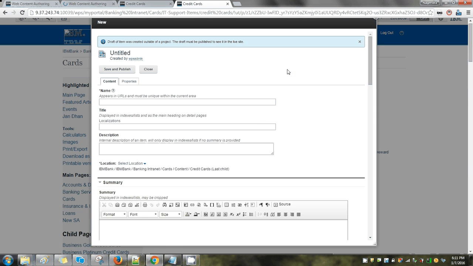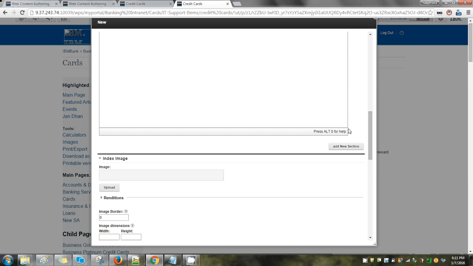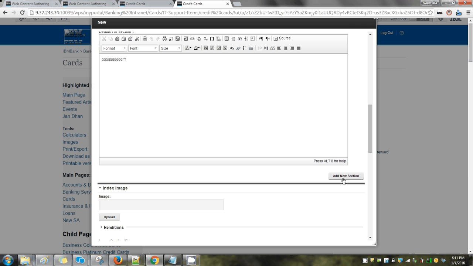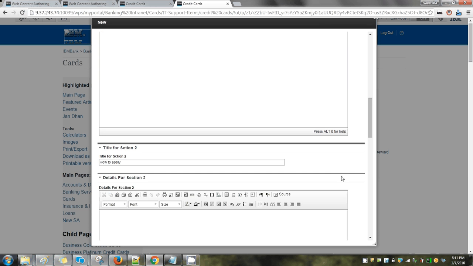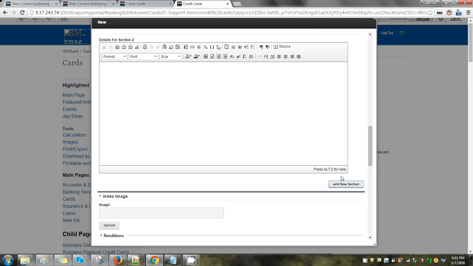Now we can see that instead of listing the 5 buttons at top, it has only the 2 buttons which were required. Similarly, if we scroll down, we can see a button to add a new section. Instead of listing the details for section 2, it shows this add new section button. Once the user clicks on it, it dynamically adds one more section.